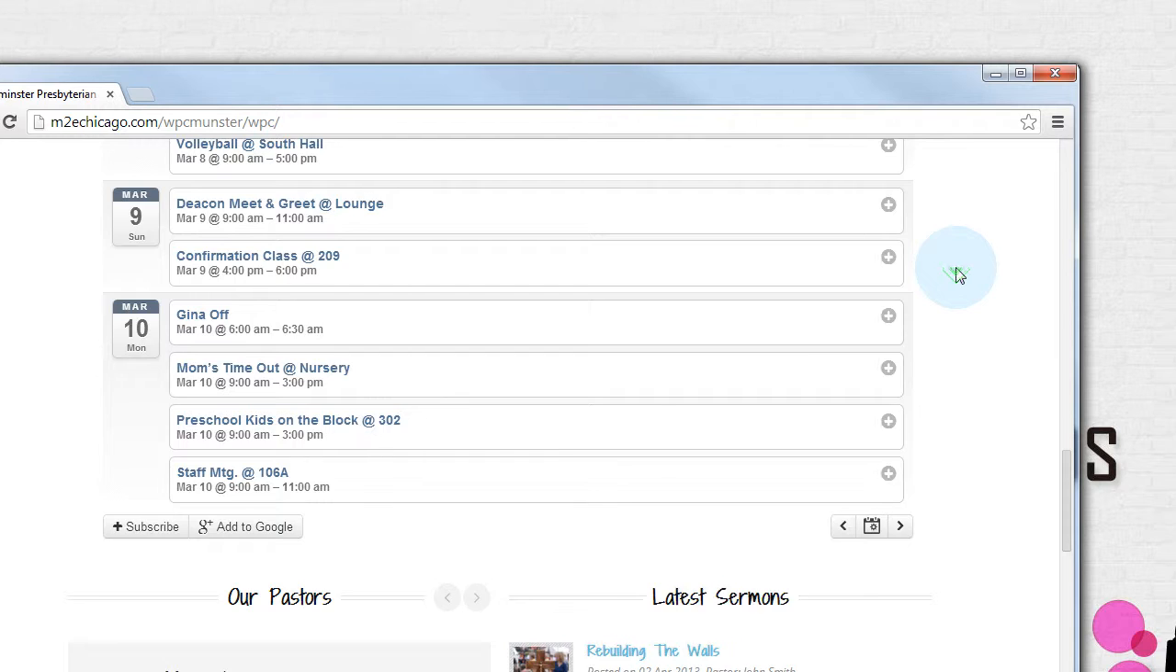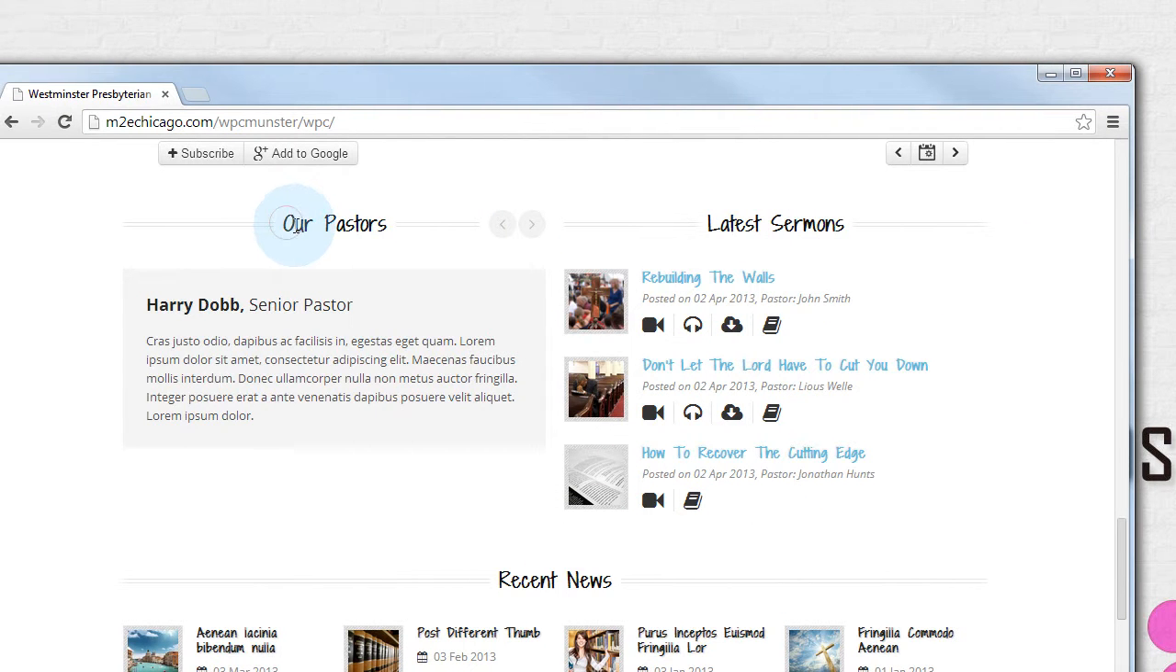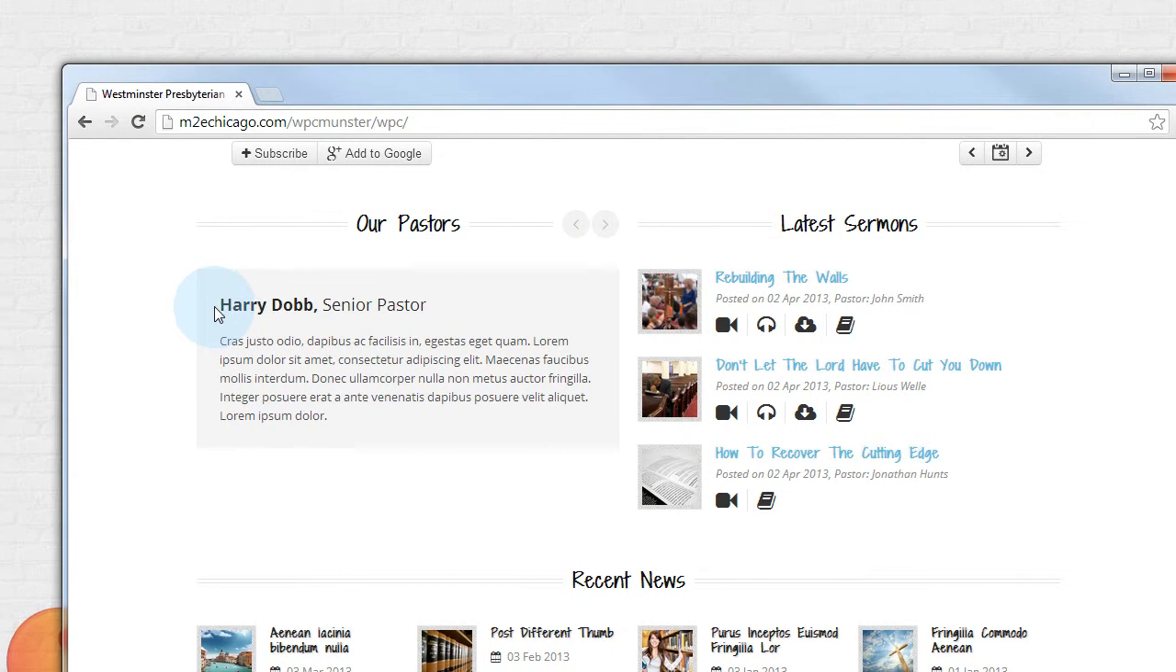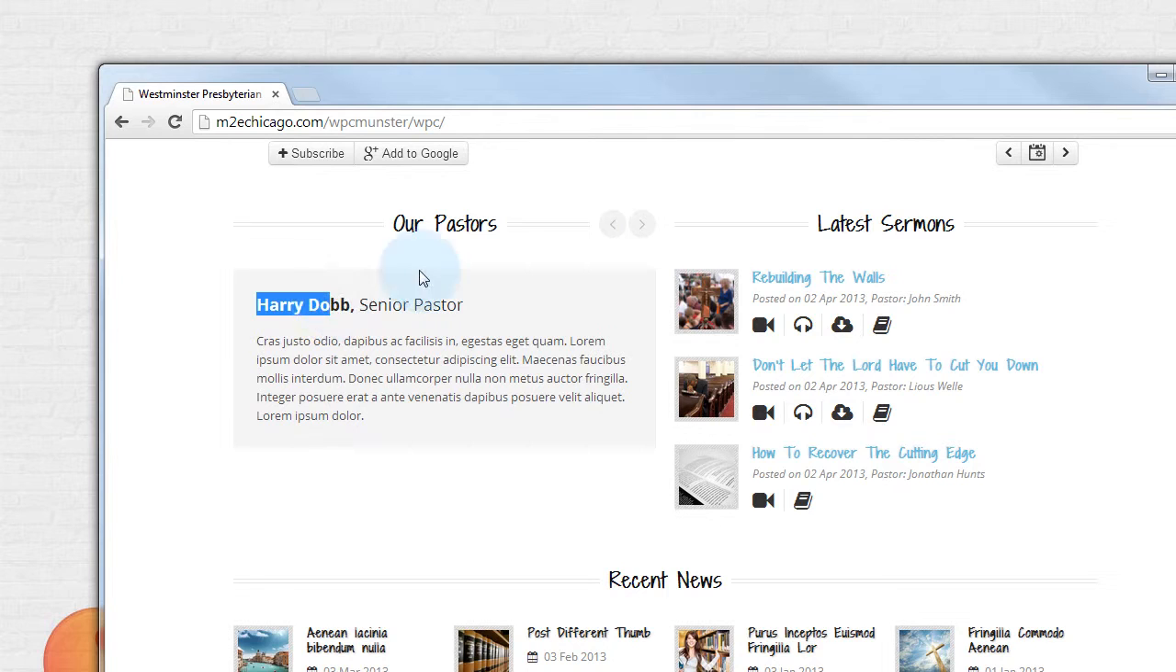We also have a place for our pastor's information. So this doesn't have to just be pastor's information. We could change this to staff at WPC and have a list of all the different staff members, and people can click through and get a quick bio of what they do with an email, phone number, and information to contact the relevant party. We also have the latest sermons.